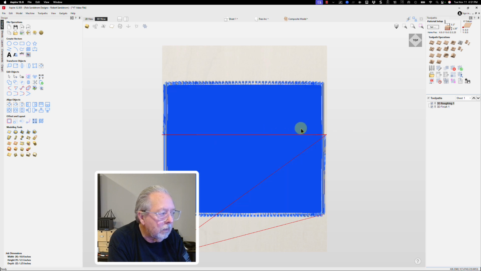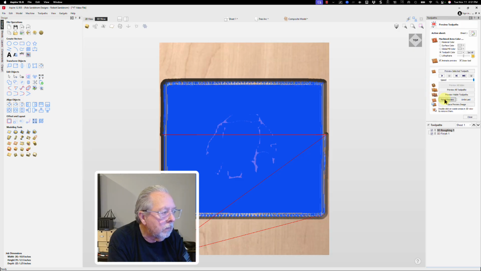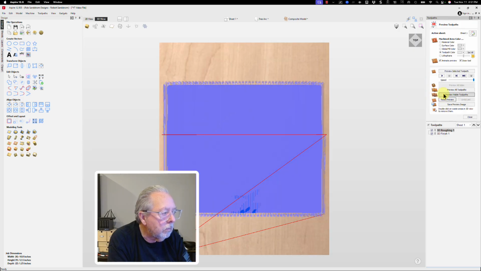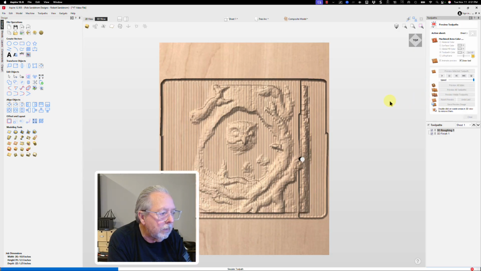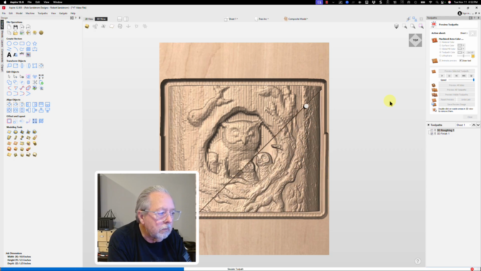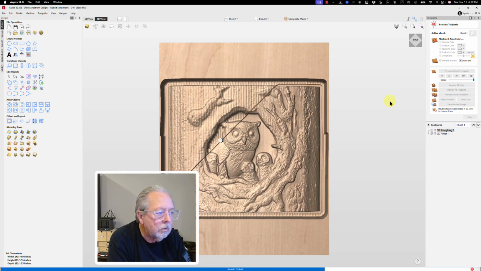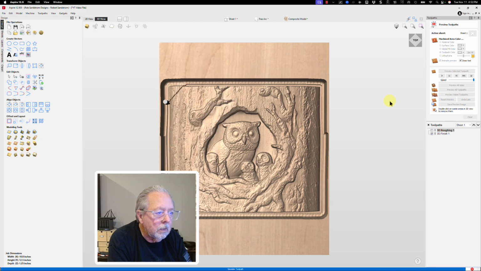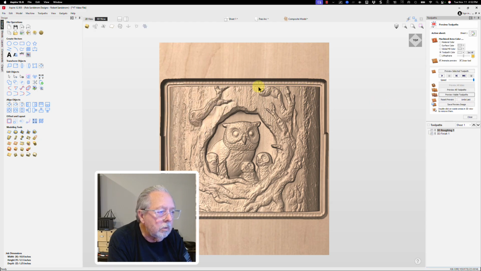All right, everything's calculated successfully. Let's take a look at that. And we're at preview, reset preview, and we're going to preview the toolpaths. So that's the roughing pass. And there is the 16th inch taper ball nose, and I think that's looking pretty darn good. And I think that looks great. So now what we need to do is be able to cut it out.